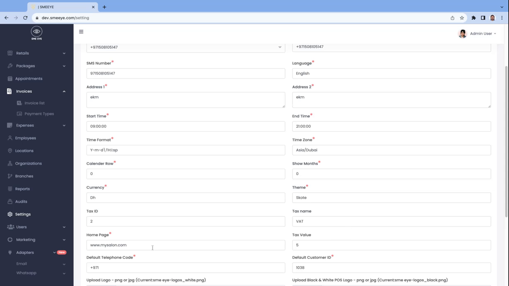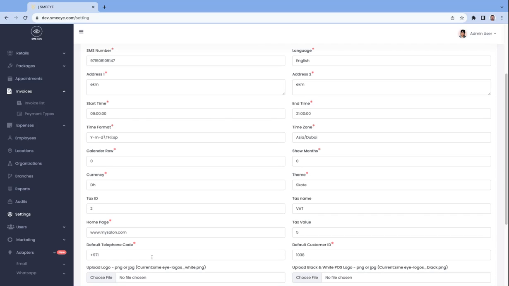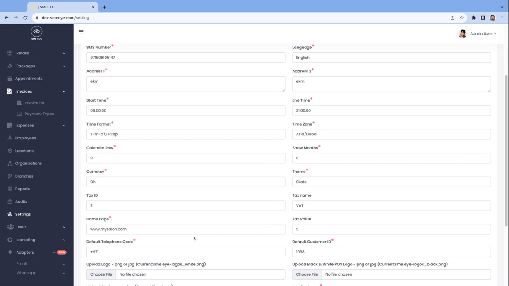Homepage is the homepage of your saloon. And this again will be used in the receipt which will be given to the customers from the POS. So default country code will be used when you are adding a mobile number, like when you are adding a new customer, then the customer number will be given. There, the default country code will automatically appear as a prefix, so that you don't need to enter the country code all the time. Depending upon the country code you need, you can update this value.